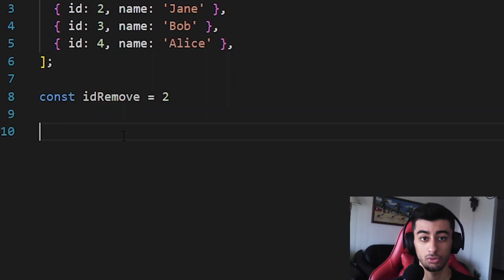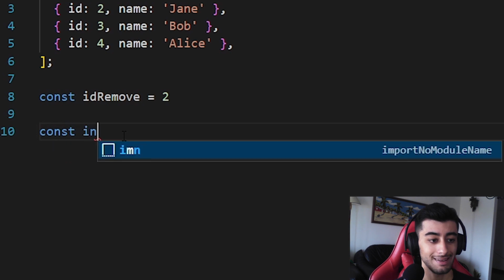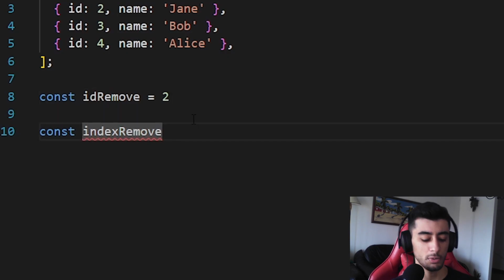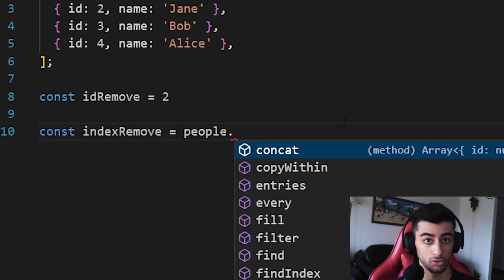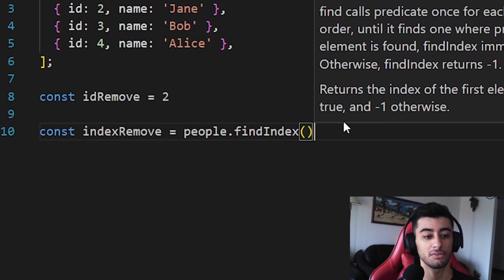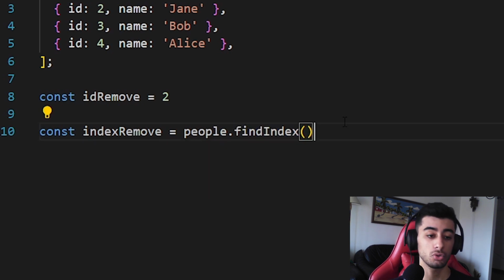The next thing that you need to do is const indexToRemove, because the ID is what we receive from the user, it's what the user can see. Even if the user can see the ID, they just click on a button and the program associates the ID and sends the ID to remove. Then we need to specify that the index to remove is going to be people.findIndex, not find. And this bad boy here is going to return the index.